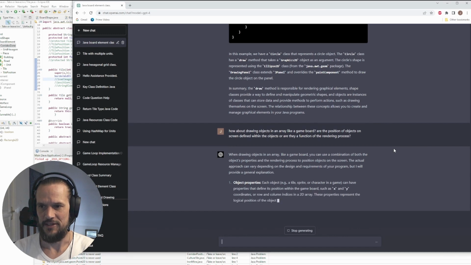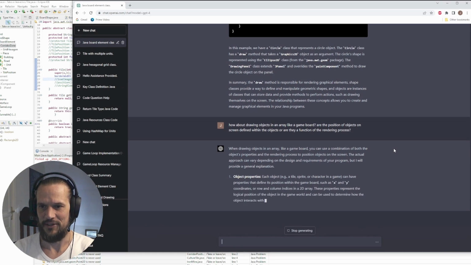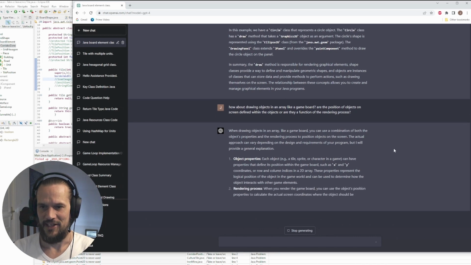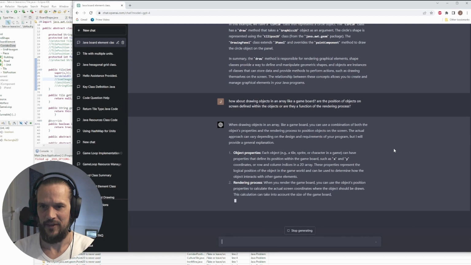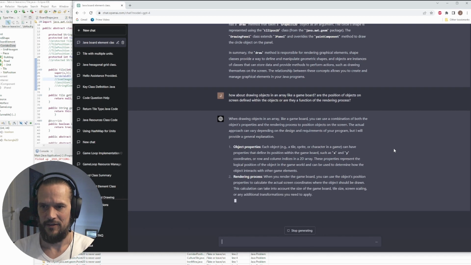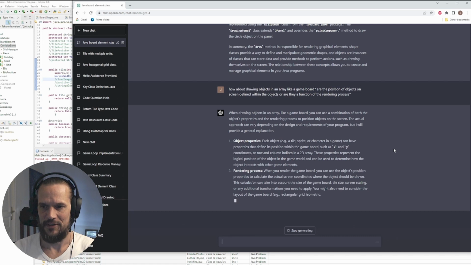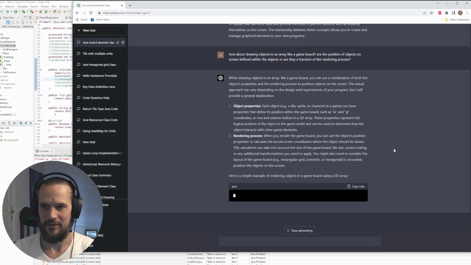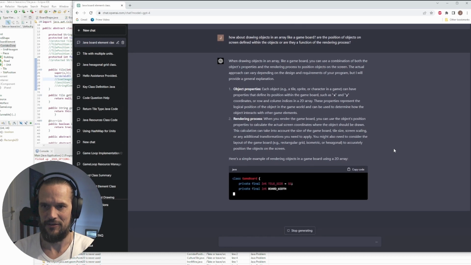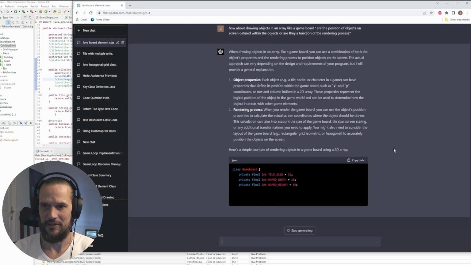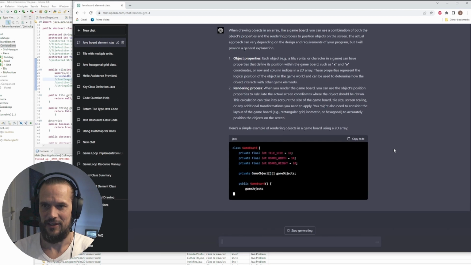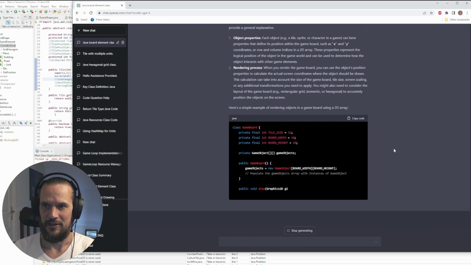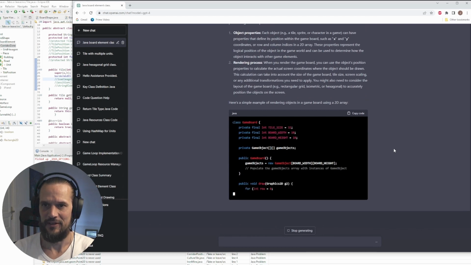So it says it's a combination of both object properties and the rendering process. I don't know, it will give me a general explanation. So it can have properties that define its position within the game board, like the X and Y coordinates, or row and column in a 2D array. That's the WH I use all the time. Please represent the logical position, blah, blah, blah.